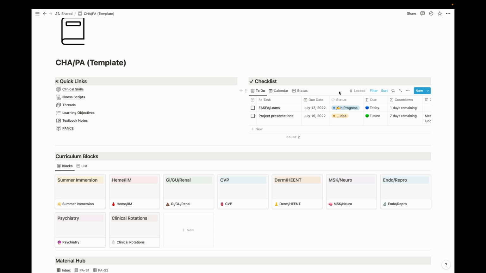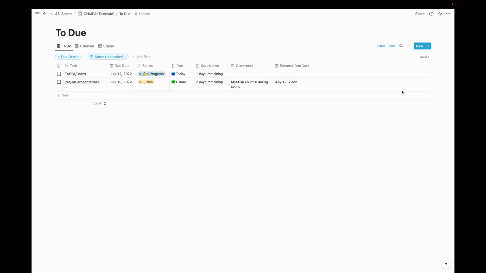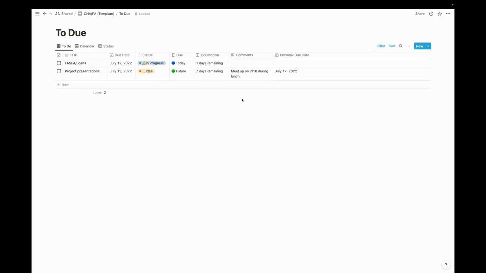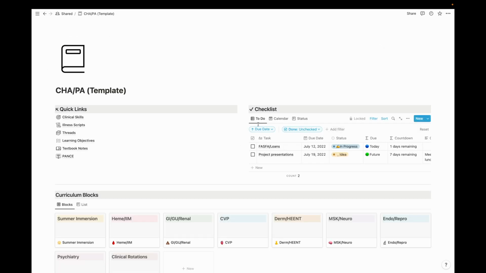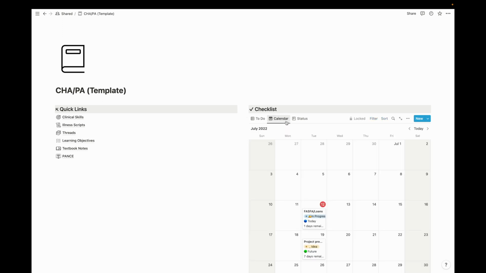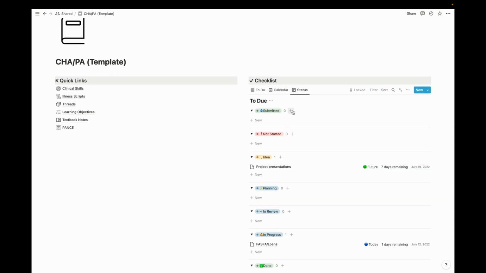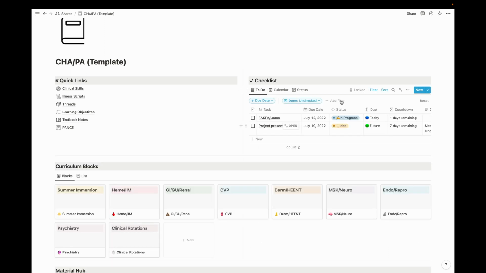Anyway, so we have a to-do list, and the first thing I want to bring your attention to is those arrows again. I love these arrows because then I can see a lot more information. So I'm going to click on this, and it's going to open as a full page. Here I'll hide the filters again, but you see I have to-do, calendar, and status. This is the same thing as in the Chappa template, where I have to-do, calendar, and status. I can click on calendar, it's going to show me my calendar. I can click on status, it's going to show me all the statuses. Okay, anyways, I'll go back into full page.